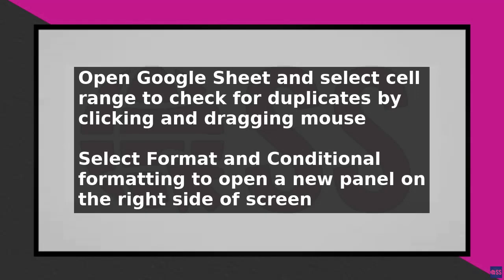Welcome to this tutorial on how to find, highlight and check duplicates in Google Sheets. Finding duplicates is an essential task in data management as it helps to identify and remove redundant information. To begin with, open your Google Sheet and select the range of cells you want to check for duplicates. You can do this by clicking and dragging your mouse over the cells.